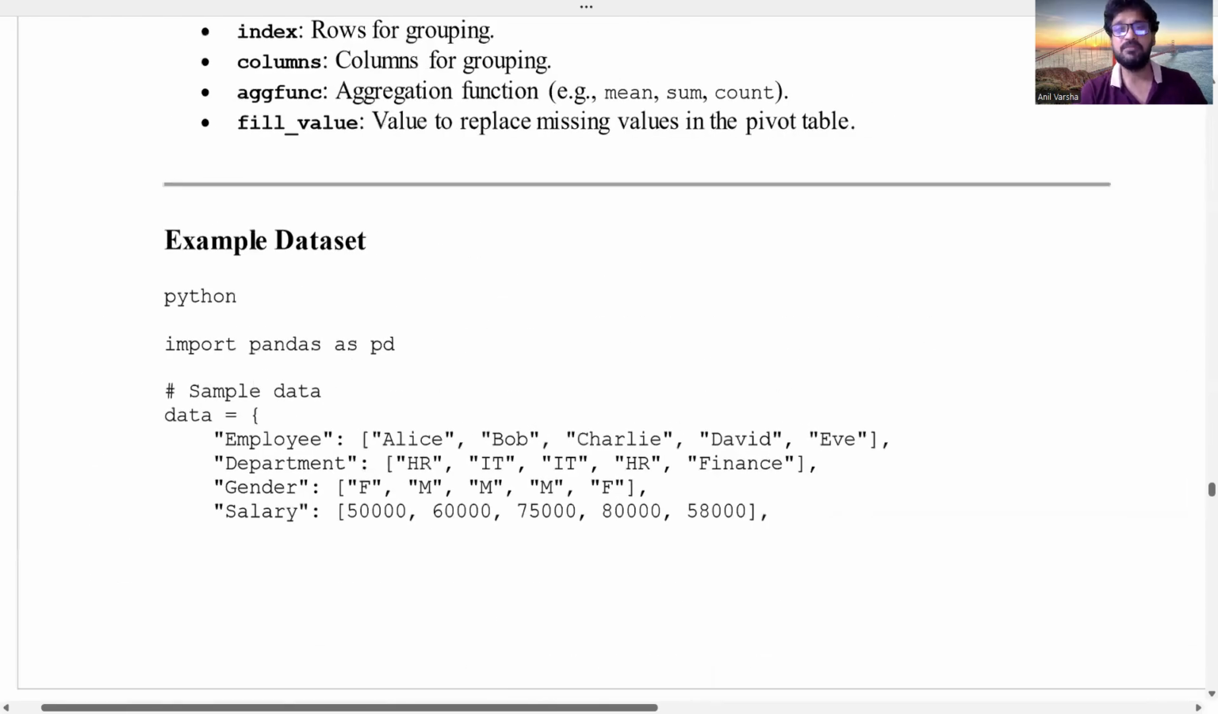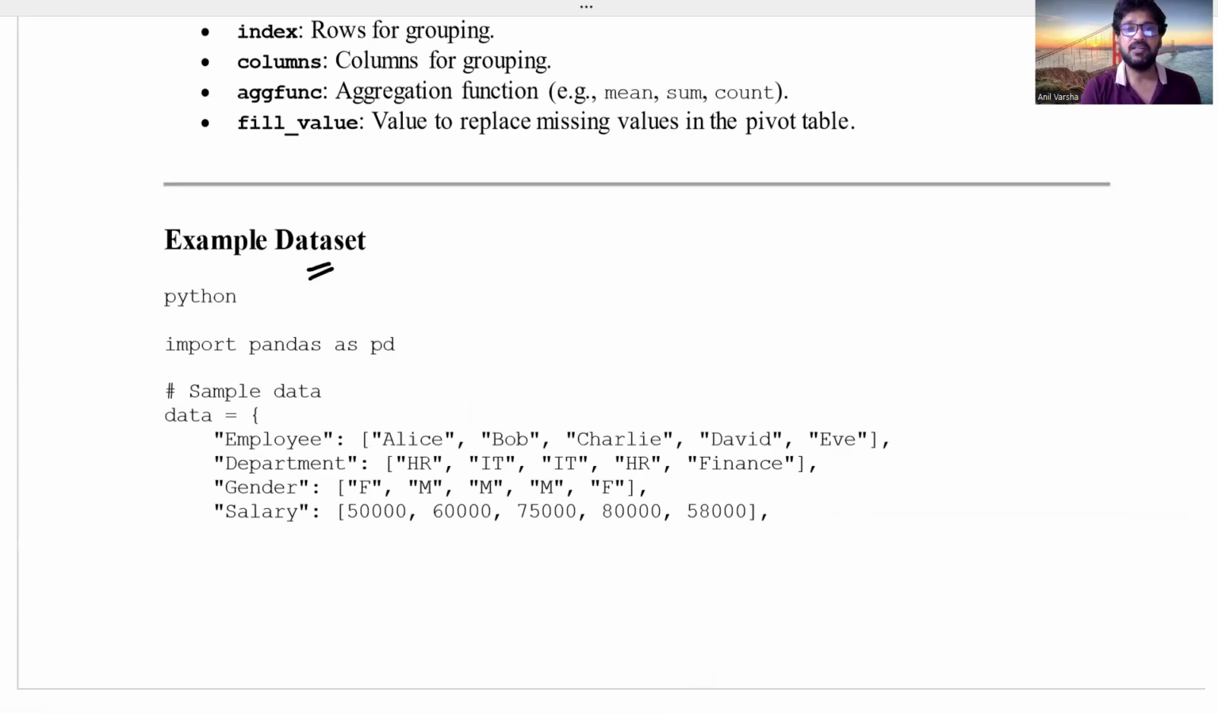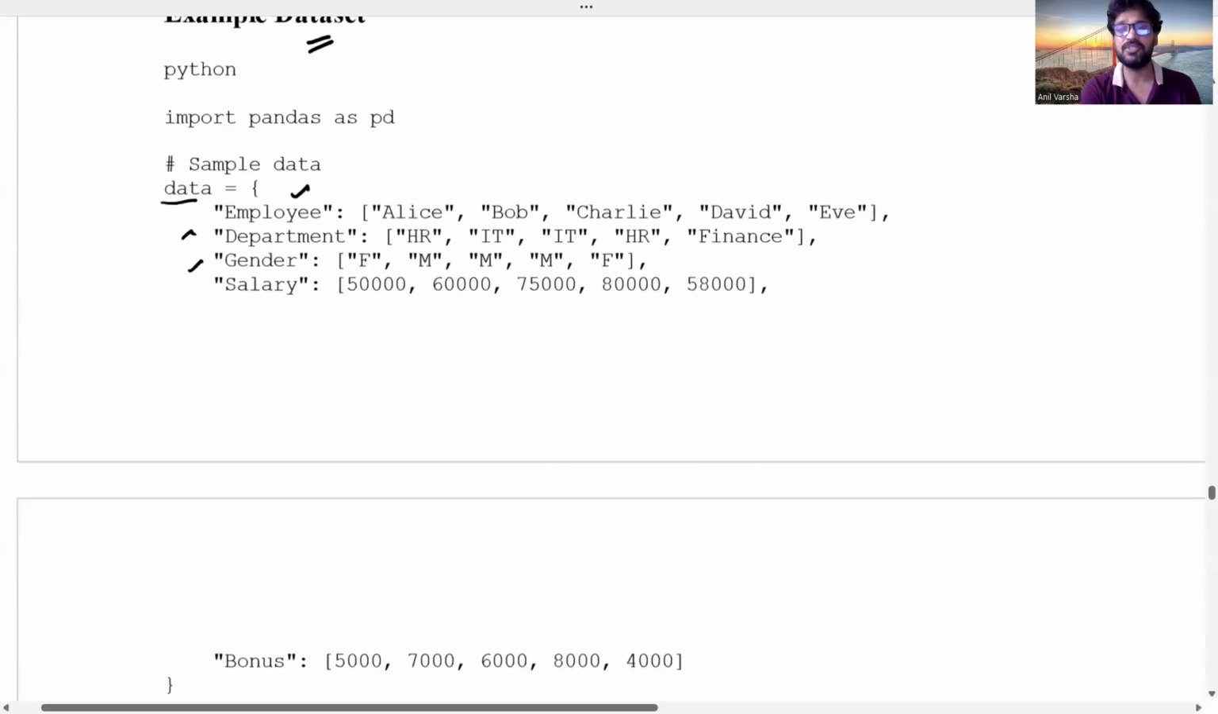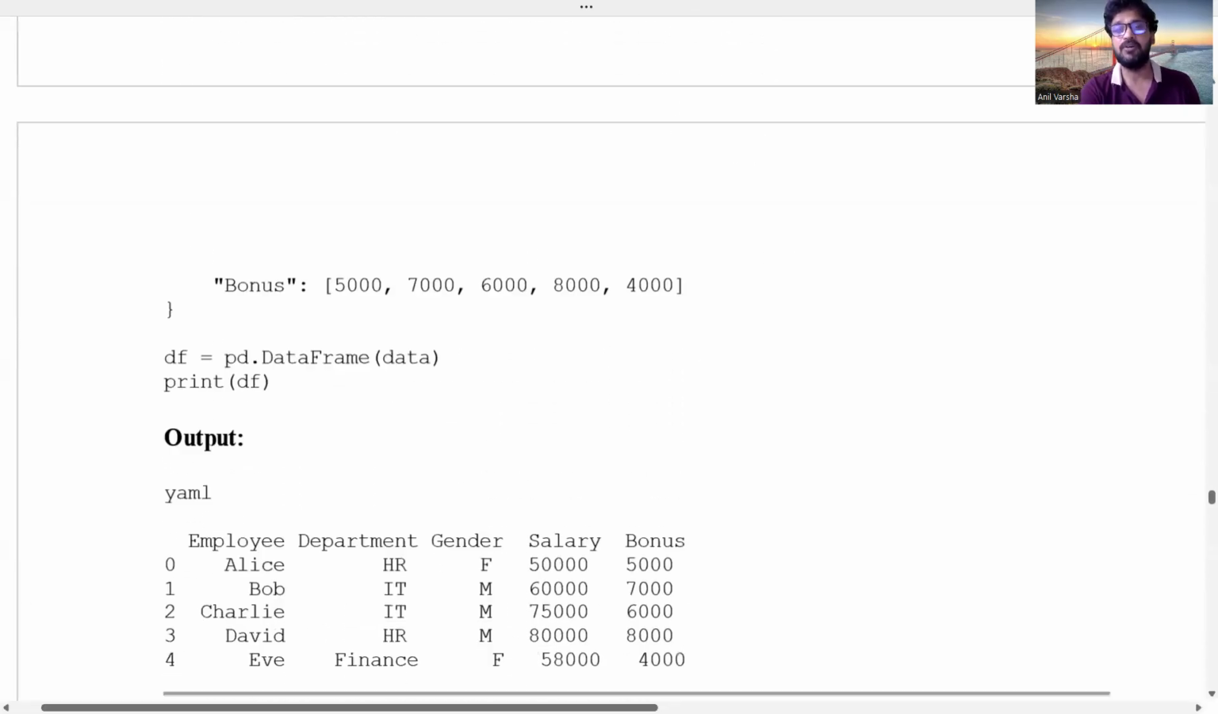Now, by taking an example, let us completely understand how it is going to work. I'm creating an example data set. In it, the employee column has several values, the department column again has several values, the gender column has several values, and the salary column also has several values. There is a bonus column also.